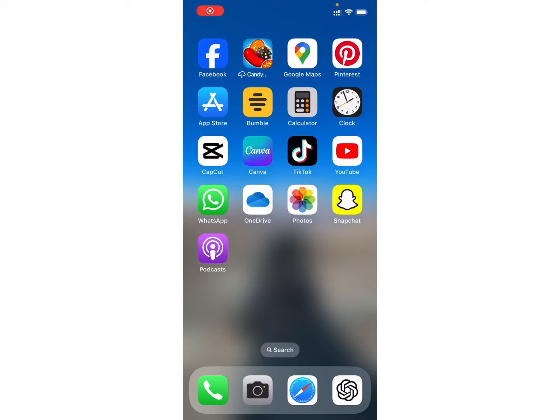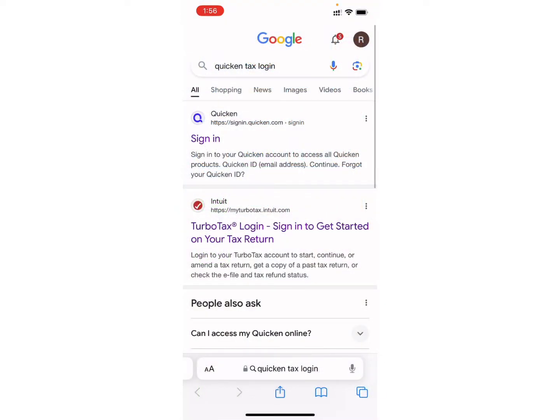After that, open any browser. For example, I'll be using Safari. Now search for the Quicken tax login on the search bar. After searching, this type of interface with different links and websites will appear on your screen. From these different websites, click on the very first one that says sign in.